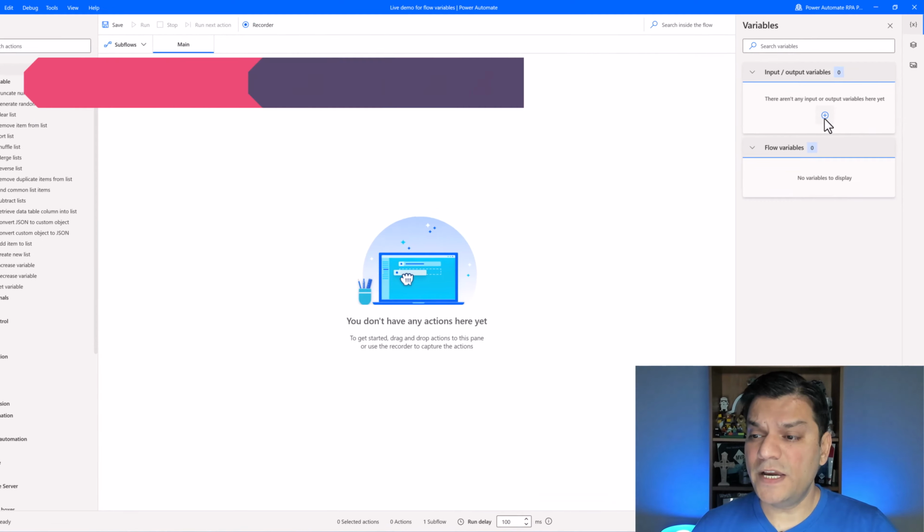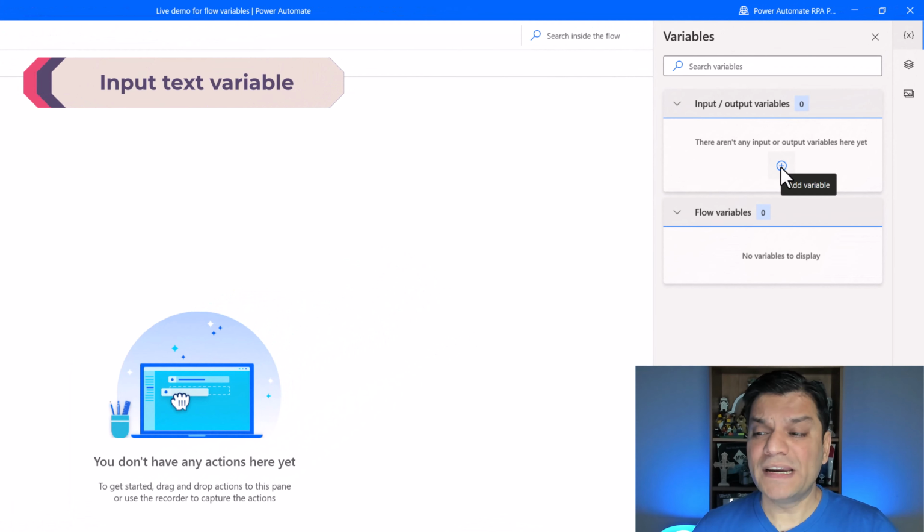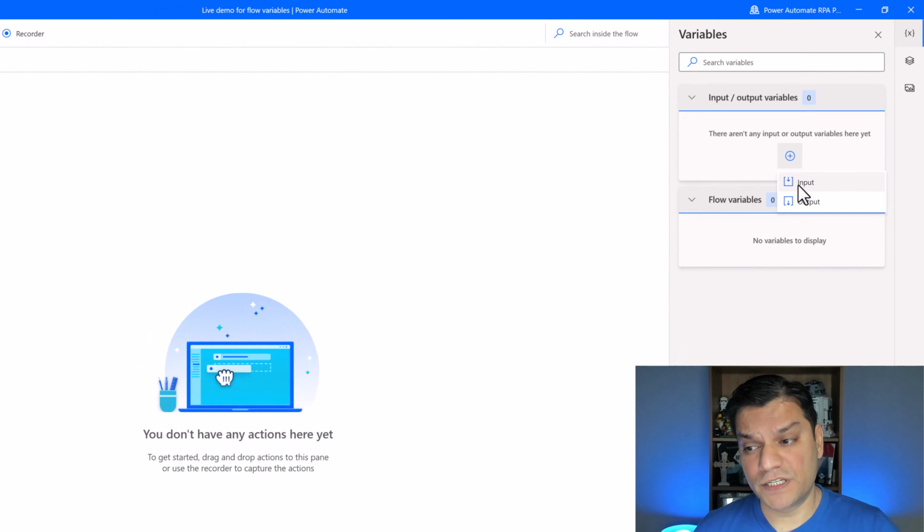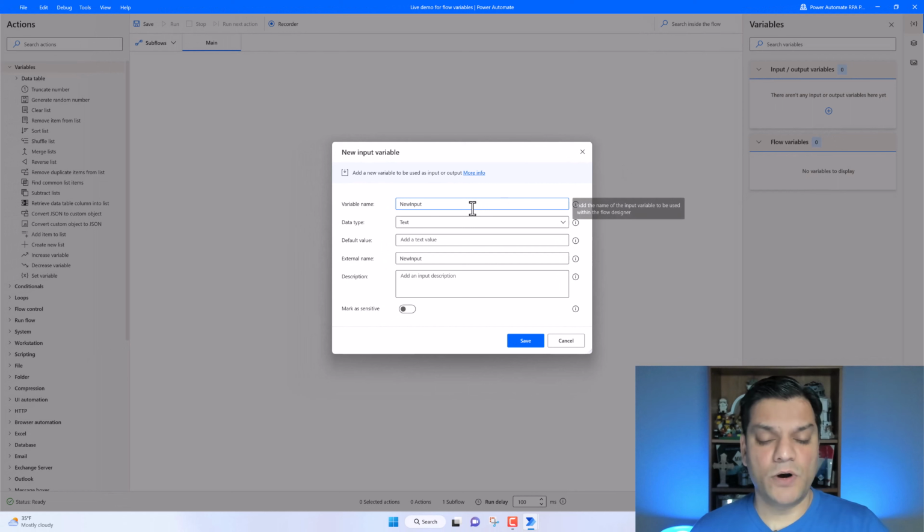So right over here, you see that plus sign? When you hover over it, it says add variable. When you click on it, it gives you 2 options, input and output. I'm going to start with input first. So I'll click on input, and this box opens up over here.